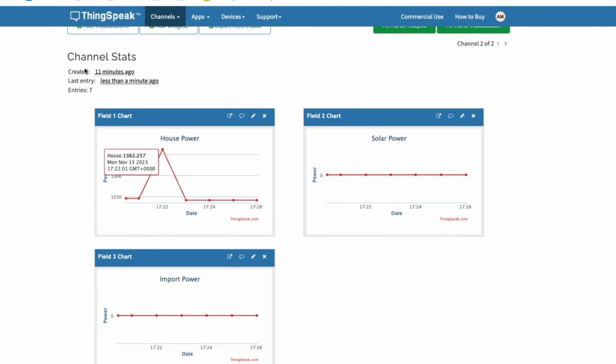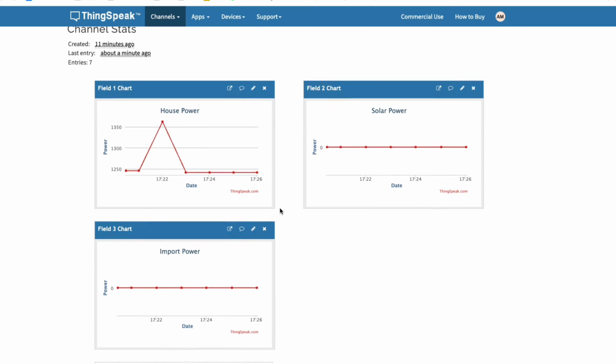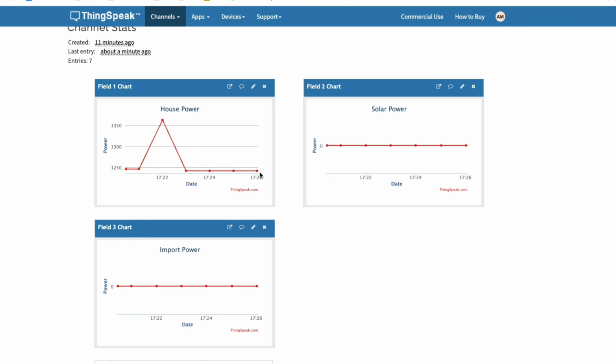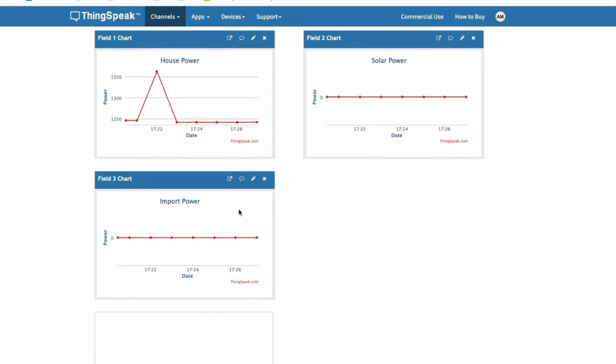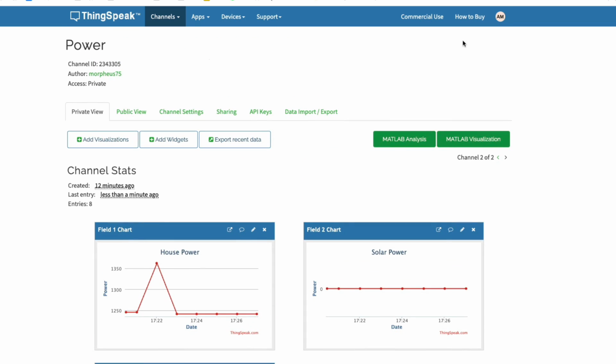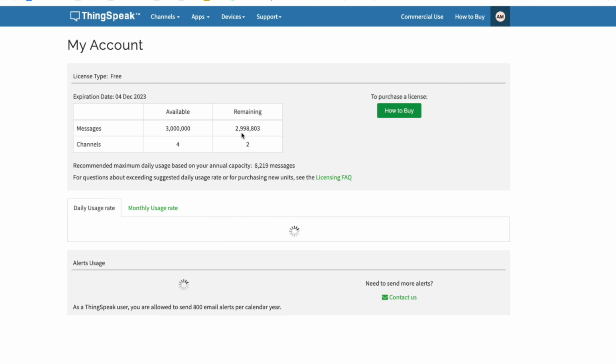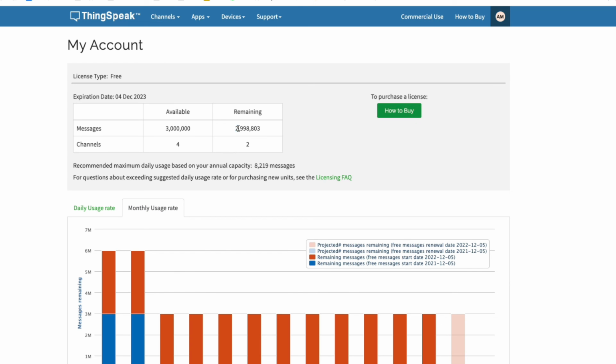And you can see that I created this channel 11 minutes ago, and the last entry point was about a minute ago. And then as time progresses, this will automatically update dynamically. Even if I leave it on this page, it will update with another entry point. And then if I wanted to, I can start exporting this data. There you are, new entry point gone in.